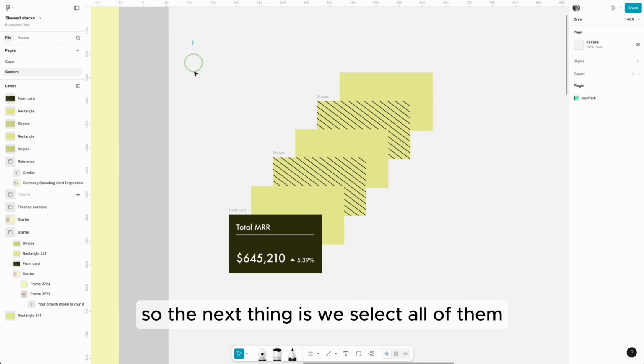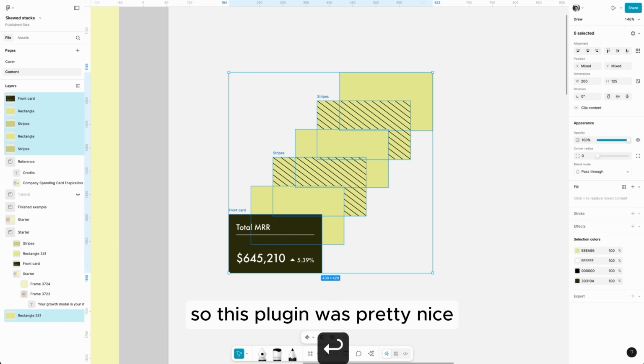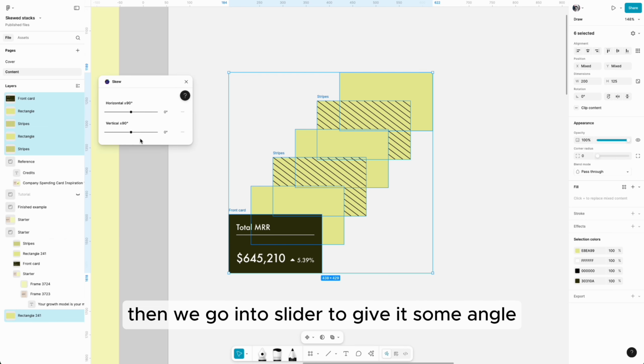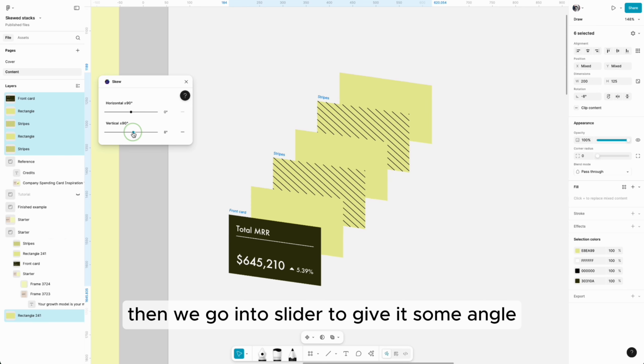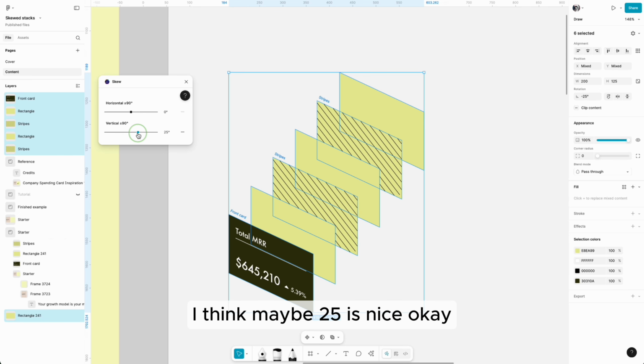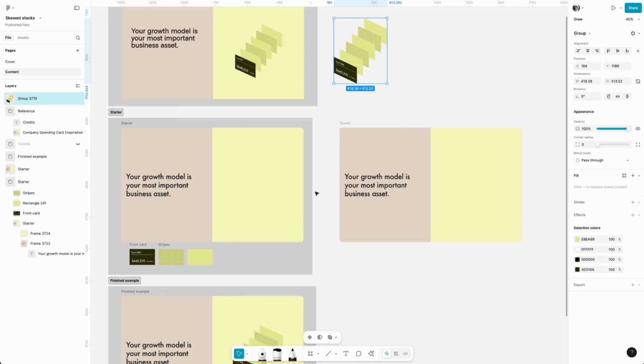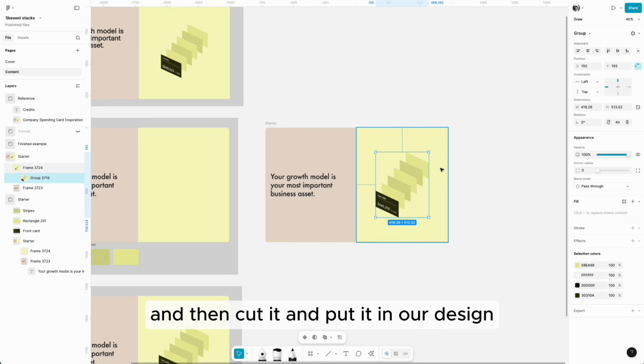The next thing is we select all of them and then Command K to open up Skew. This plugin is pretty nice. Then we start giving it some angle. I think maybe 25 is nice. Okay, this looks very similar. So I'm going to group it and then cut it and put it in our design.